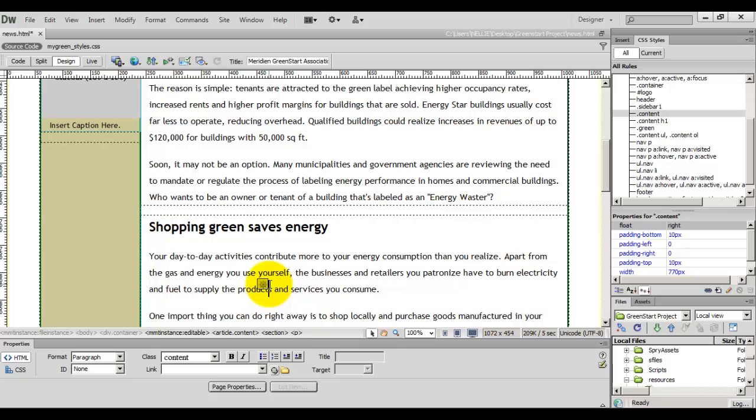Let's create a custom rule for this element to set it off from the other headings. Insert the cursor in any of the newly formatted H2 elements. Choose Window, CSS Styles to open the CSS Styles panel. In the CSS Styles panel, select the .content H1 rule in marginstyles.css.